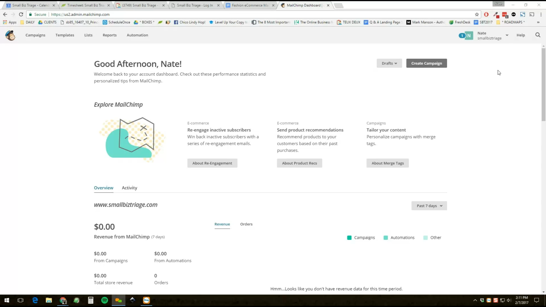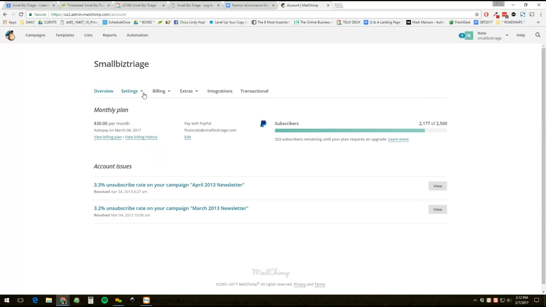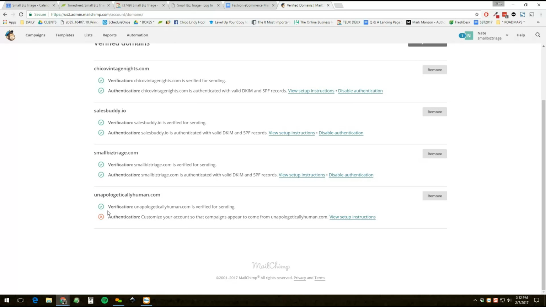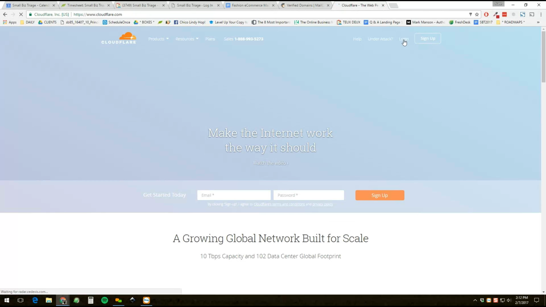All right, so we're going to take a peek here at getting our SPF and DKIM records updated. So get logged into our account, go to our profile. And what we're looking for here is in settings, verified domains. This particular domain is not authenticated. So we're going to hop over to where our domain records are in CloudFlare and get logged in.